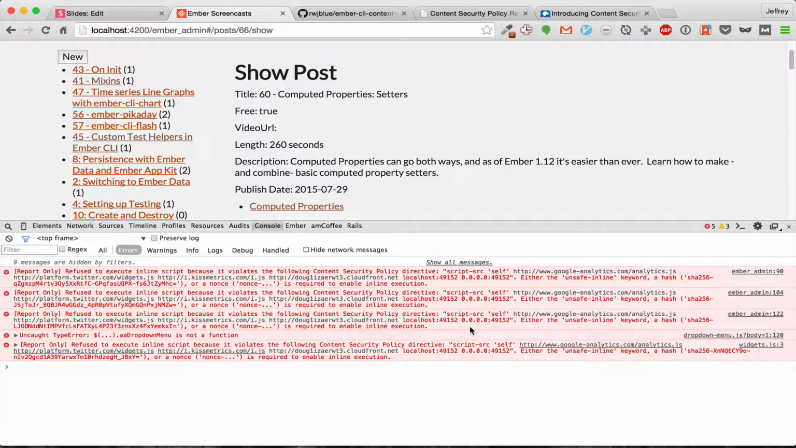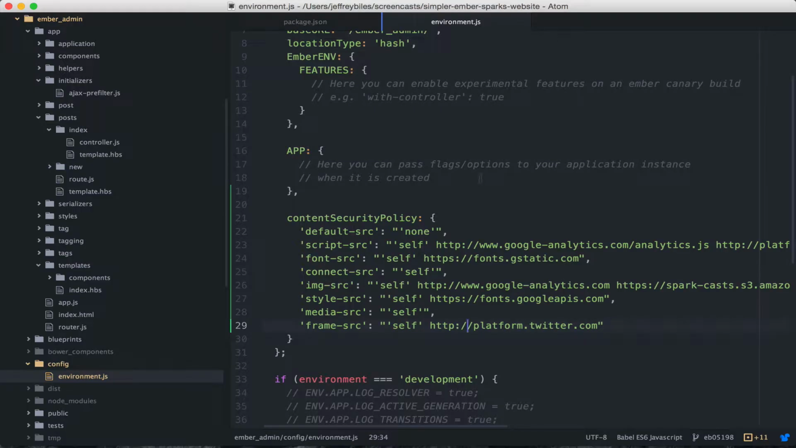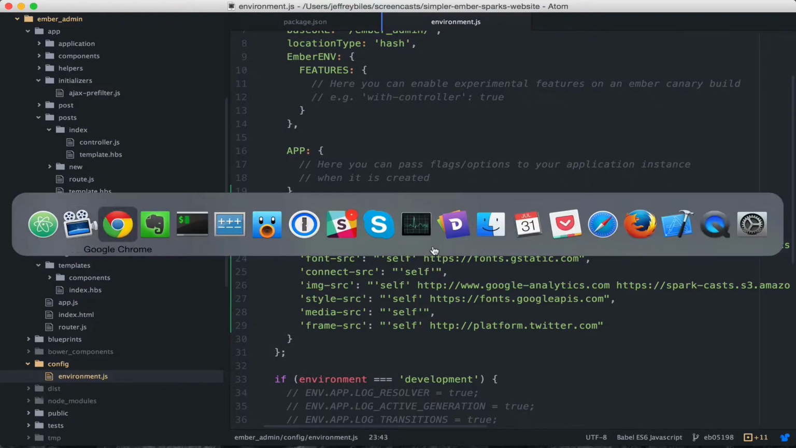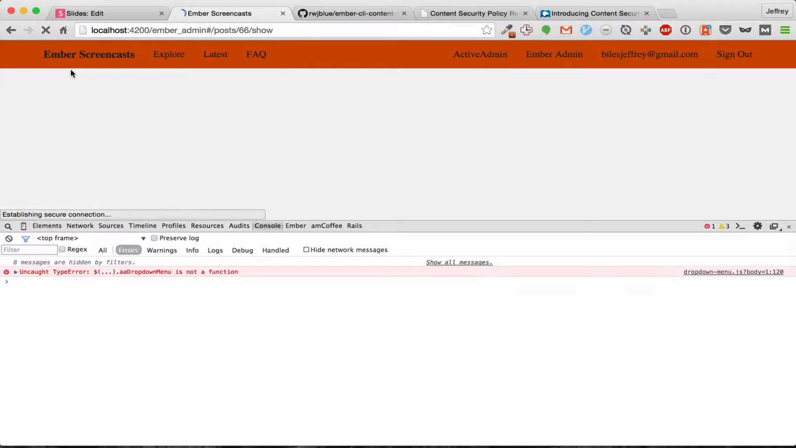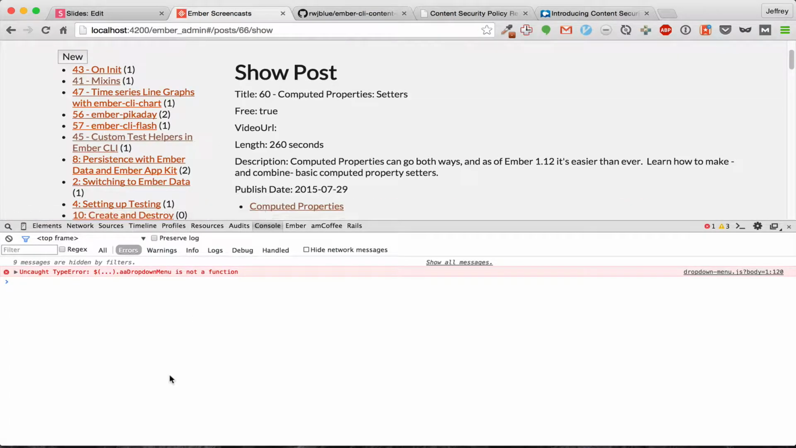But we're not completely done. As you can see, there's still some that says refuse to execute inline script. How do we fix that? Well, we have two options for this. The first is to add to our script source, 'unsafe-inline'. As you might guess from the name, it's unsafe and not recommended, but it does get rid of those warnings.